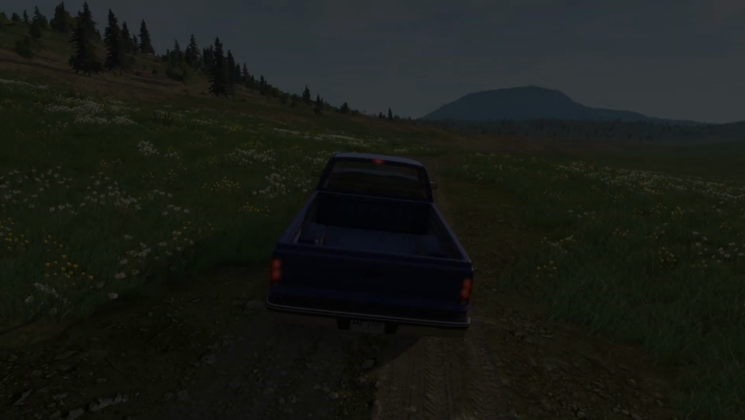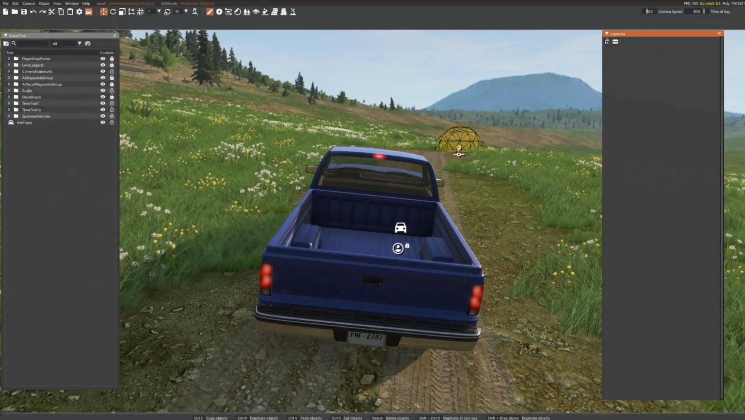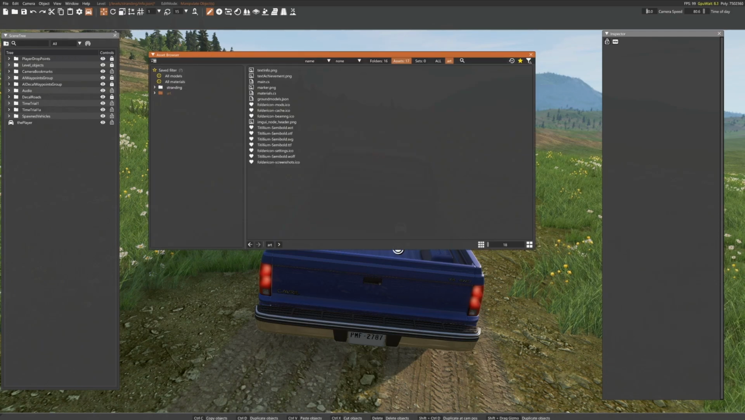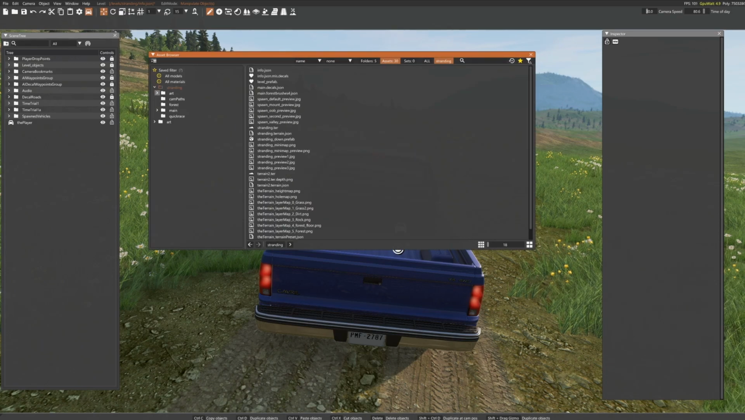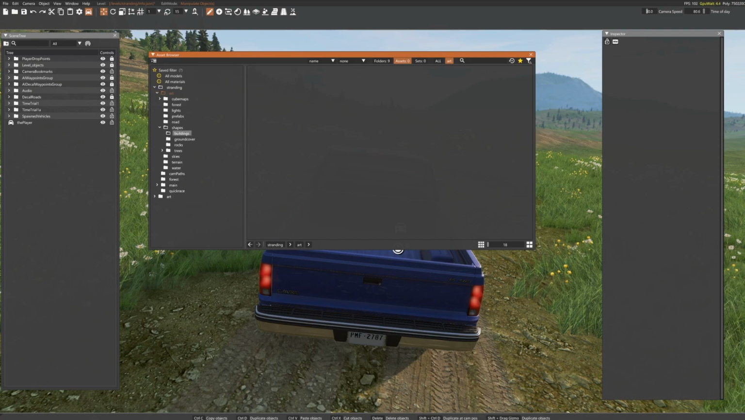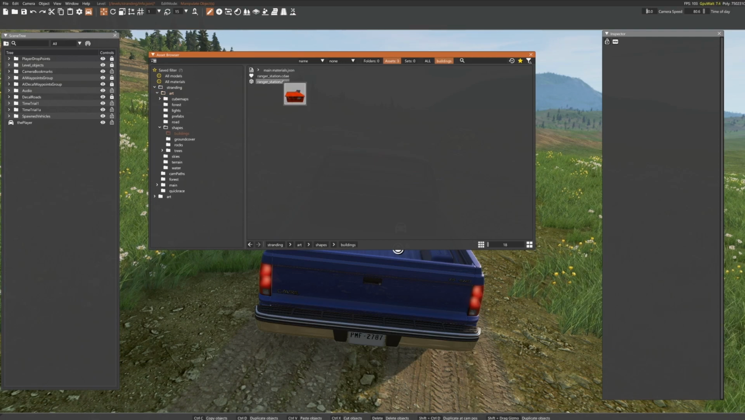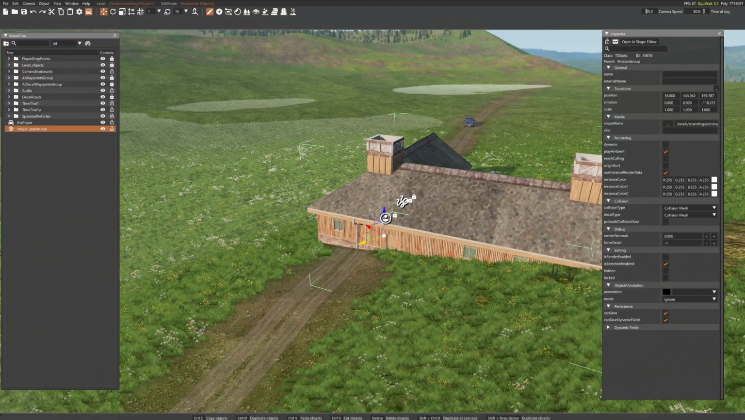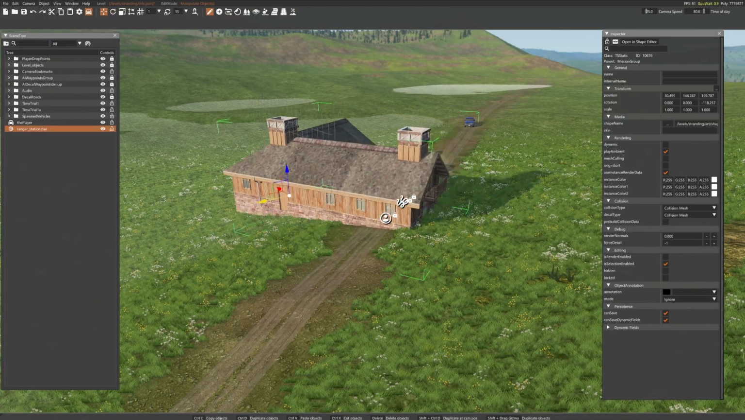Back in game, we can follow the same steps by opening the World Editor, going to Window, Asset Browser, locating the Ranger Station under Art, Shapes, Buildings. Now when we load in the Ranger Station, you can see both the 3D object as well as all of the materials spawning correctly. You can use the World Editor to position it on the map as you see fit.